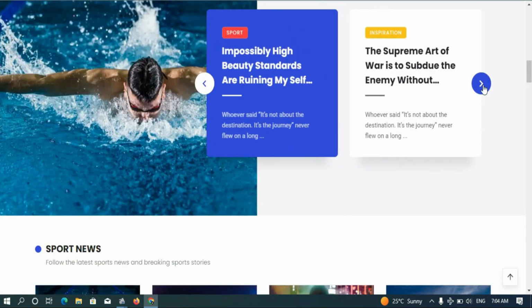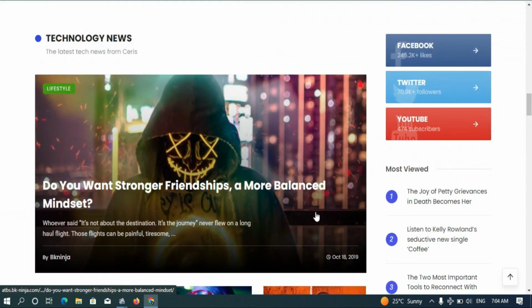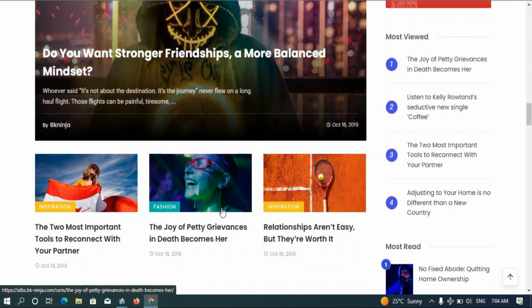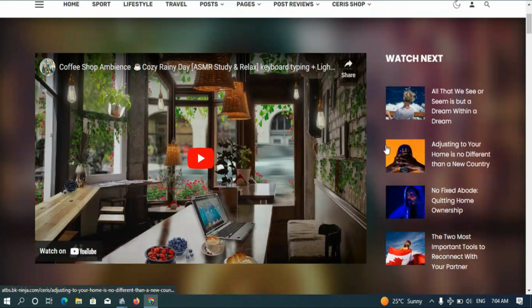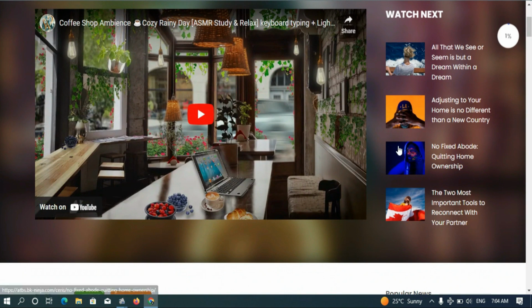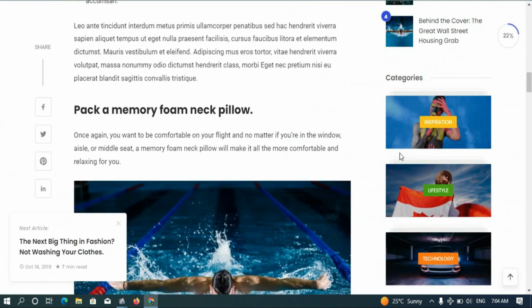So you can see that we have a very professional looking UI, and it's something that even your visitors are going to enjoy looking at. Let's have a look at what a single post would look like in this blog. And as you can see, it looks so amazing. It is jam-packed with features and it's something that you're really going to love.